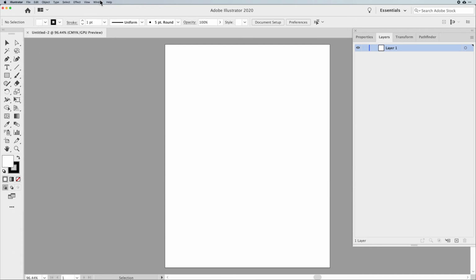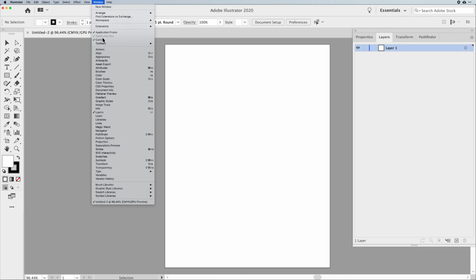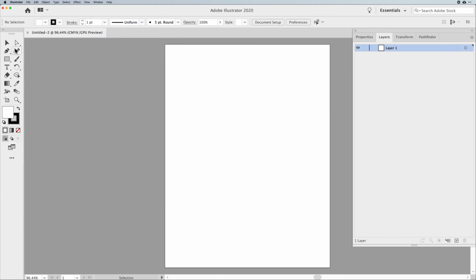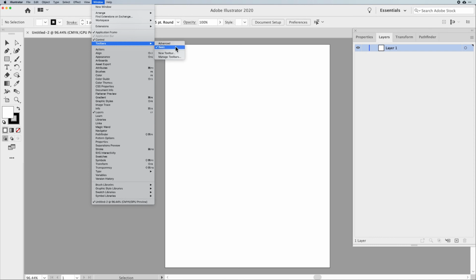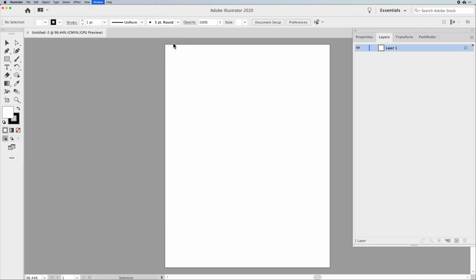If you do lose your toolbar, go under the Window menu and down to Toolbars, and you can choose your basic or advanced toolbars. If I choose basic, this is going to give me the truncated version of the toolbar. So Window, Toolbars, I want the advanced one right there, and it gives me the advanced. This is also how I can call the toolbar back if I accidentally close it.